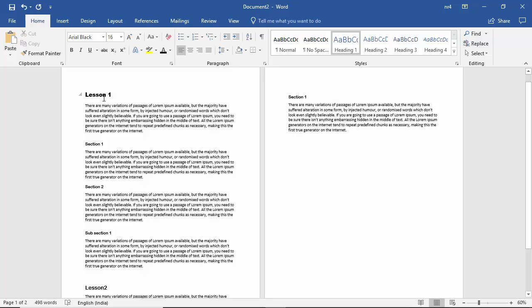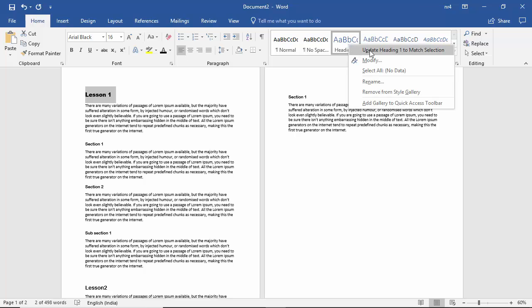And now I will show you how we can update this heading 1 setting. To change heading 1, just select this heading 1 and then go here and right-click on this option, and you can see Update Heading 1 to Match Selection.